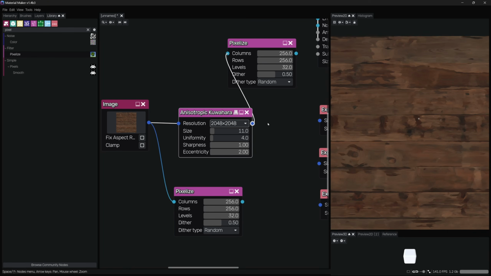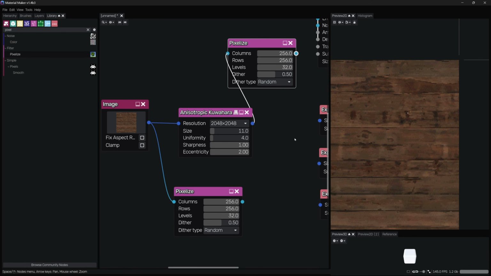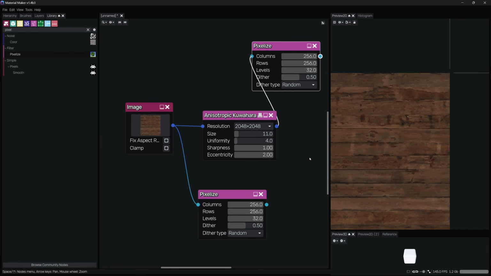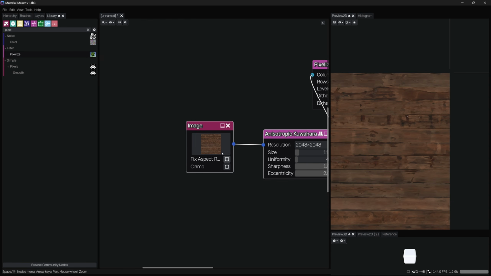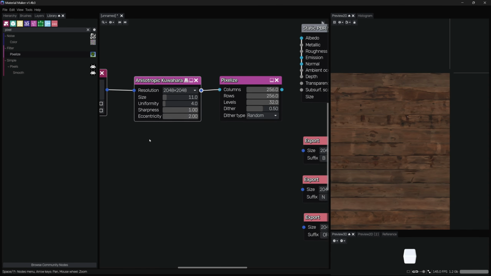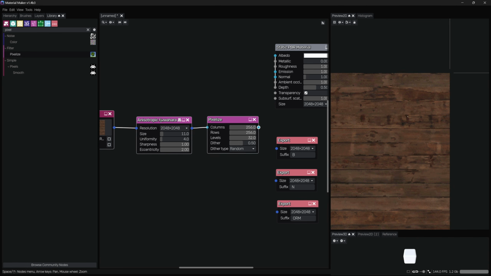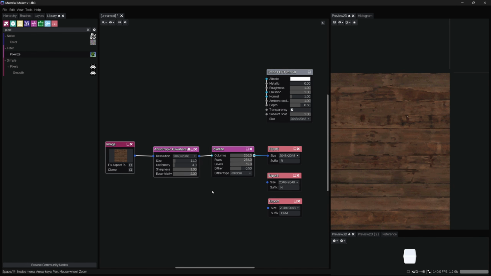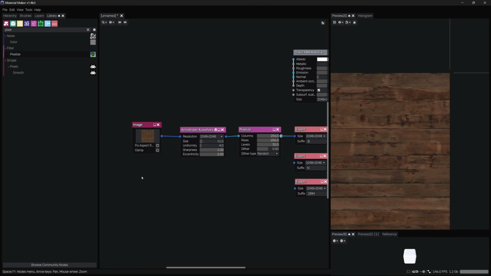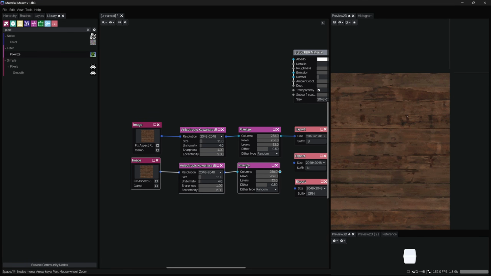But what I'll do is just stick with the Kuwahara and the Pixelize. So I'll do this setup here. And then now we just want to select everything, bring it down nice and organized, and then just copy everything down twice.